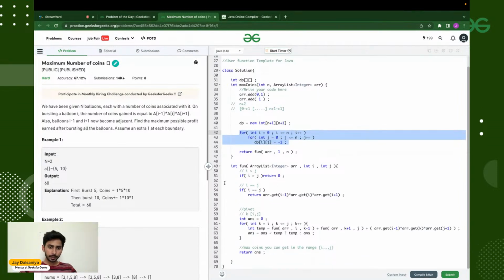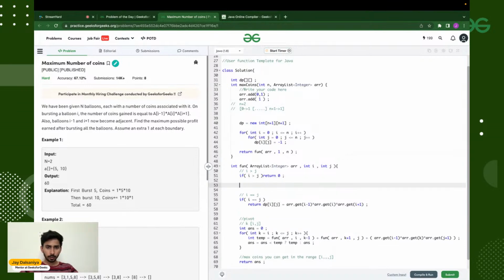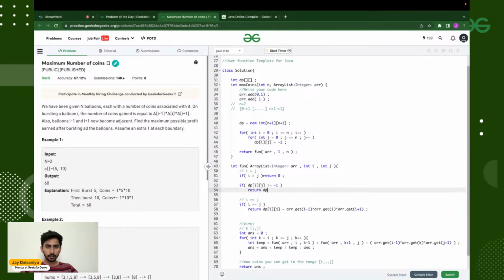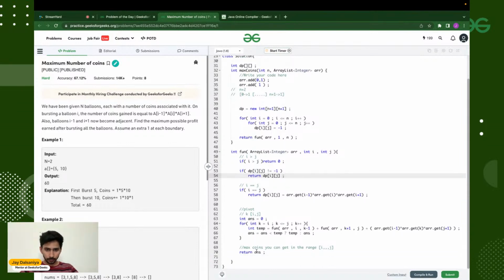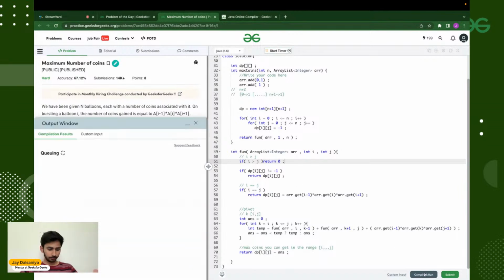Okay, so at each and every point I will be adding a simple statement that dp of I and j will be stored at this part. And now if dp of I and j was already calculated, not equal to minus 1, then return dp of I and j. And at this point I will be storing the answer value in dp of I and j, and that's it. Pretty easy, nothing fancy.